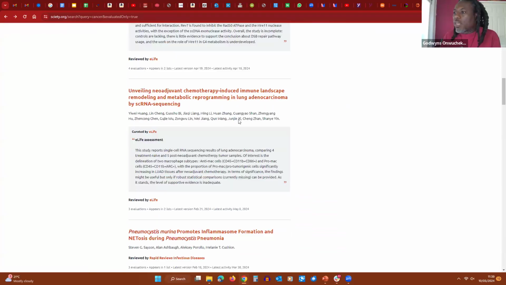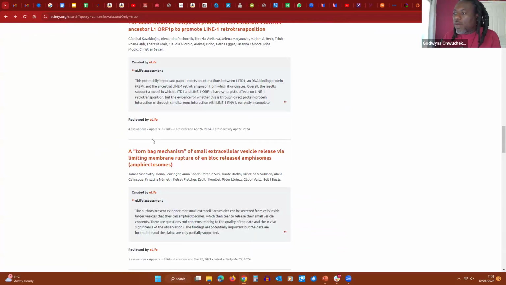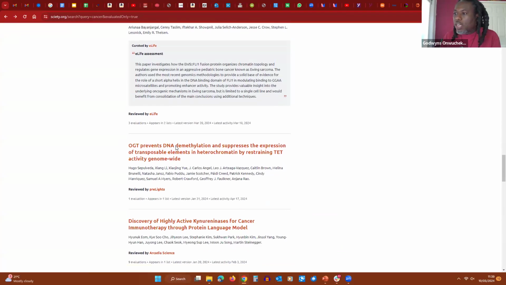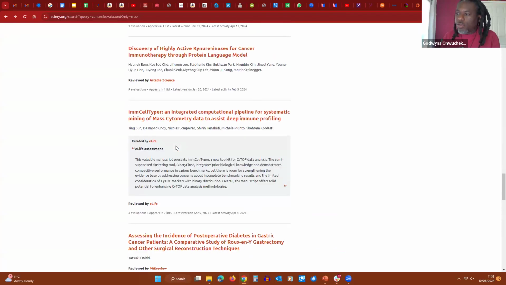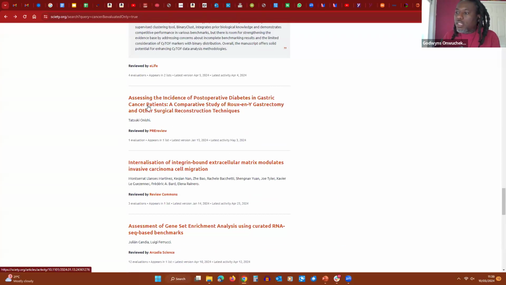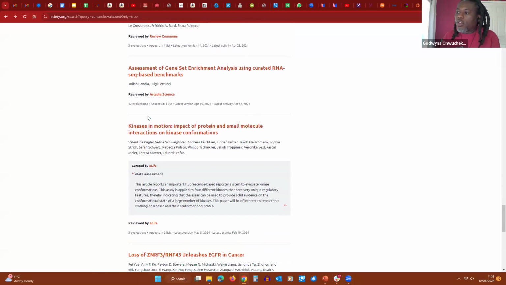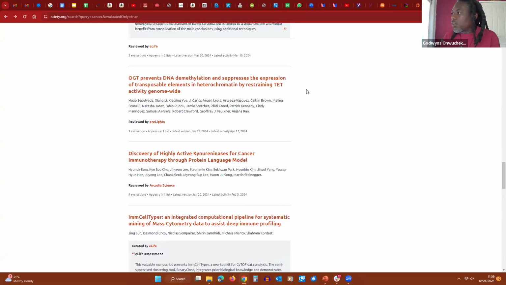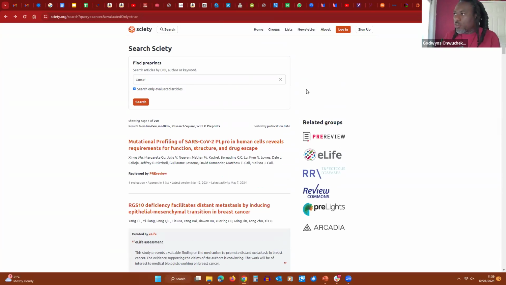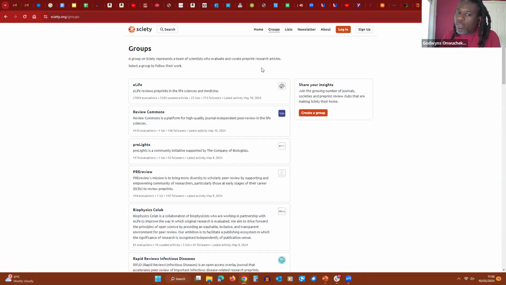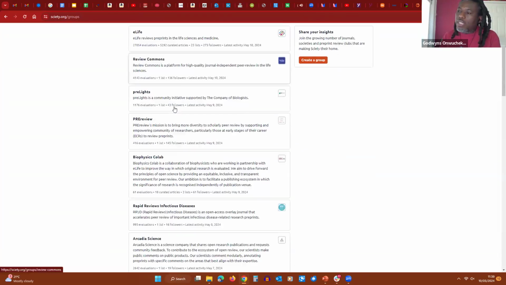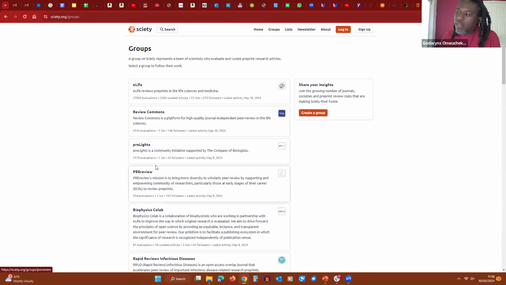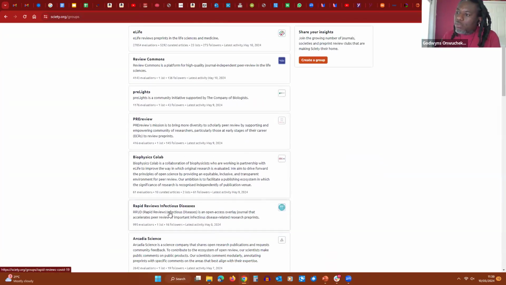And then if we go, sometimes you find preprints on here that have been reviewed by more than one group, because this website pulls together all of the reviews on preprints. I'm trying to find, I actually have, anyway, I'll show you that in a second. So these are for groups. Now, if you click here on groups, you then see all of the groups. If you want to read a particular group, you can see them here: Pre-Review, Pre-Light, Review Commons, Biophysics Collab.